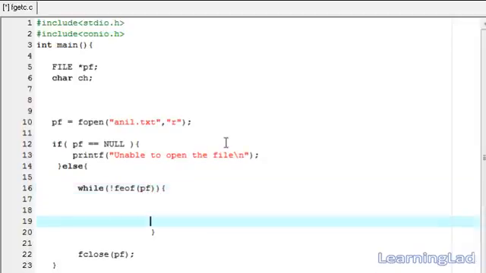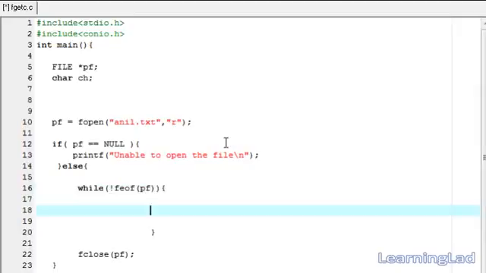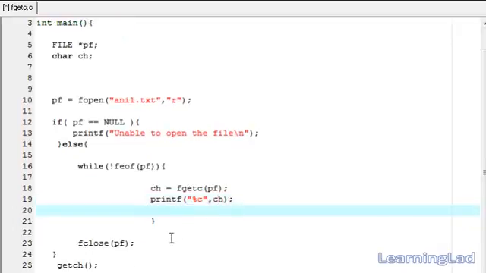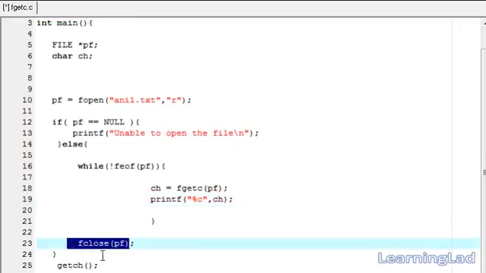Then in this while loop we're gonna read the character from the file, and we're gonna save it in the variable ch. So ch equal to fgetc. Then we have to pass the file pointer from which we want to read the characters. It's gonna be pf. Then we're gonna use a printf statement. It's gonna be printf and %c, because we are reading a character. Then refer to ch here. After reading all these contents, we're gonna close our open file by using this fclose function.